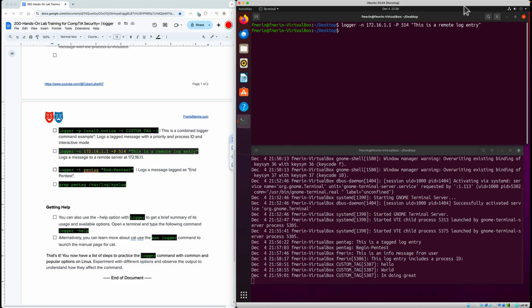This is not the IP of this one here. If I wanted to know my IP address, I can just do a hostname -I, and I see that I have the IP address of 10.0.2.15. This is an external device that's sitting on the gateway, and I could just log an entry to that remote unit.